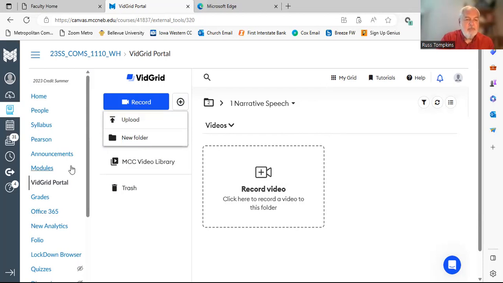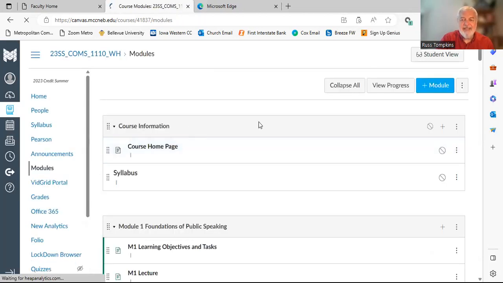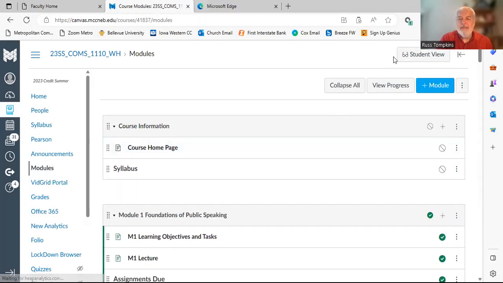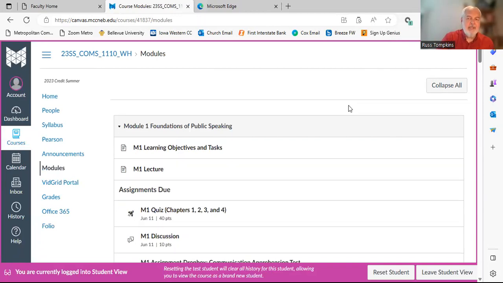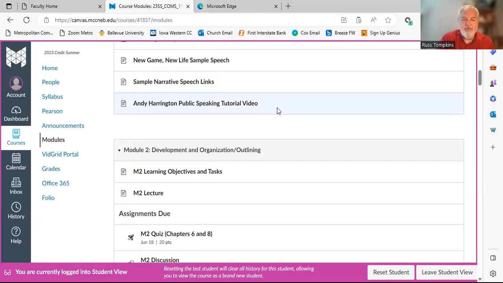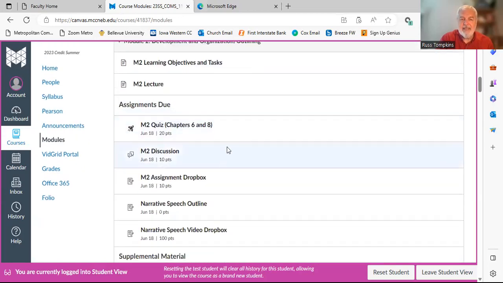All right, at this point, I'm going to go back to the modules. And if it'll let me, here we go. And I'm going to, hopefully, go back to student view. Move me around, there we go. Go to student view. So it looks the same as yours. I want you to be able to recognize everything. And then I'm going to be going to your outline, where you submit these outlines. So we can go through these assignments right here in just a minute.